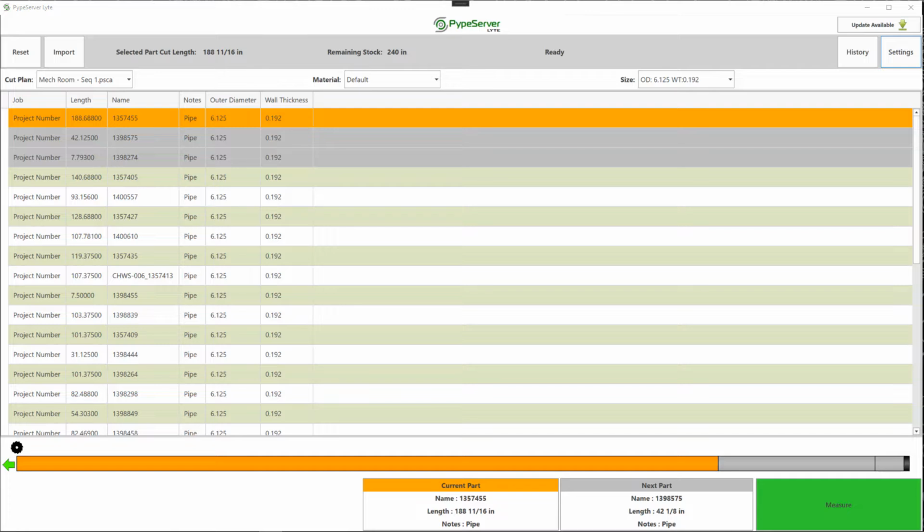Like we mentioned in the overview video, PypeServer Lyte is a lightweight application to help organize your cutting sequence, automate your import of data, and nest required cuts in the most efficient way possible. During this process, there are ways you can gain a little control over the decisions PypeServer Lyte makes and customize the software to fit your desired workflow. Let's open the Settings menu from the upper right-hand corner and go through each of the available options.